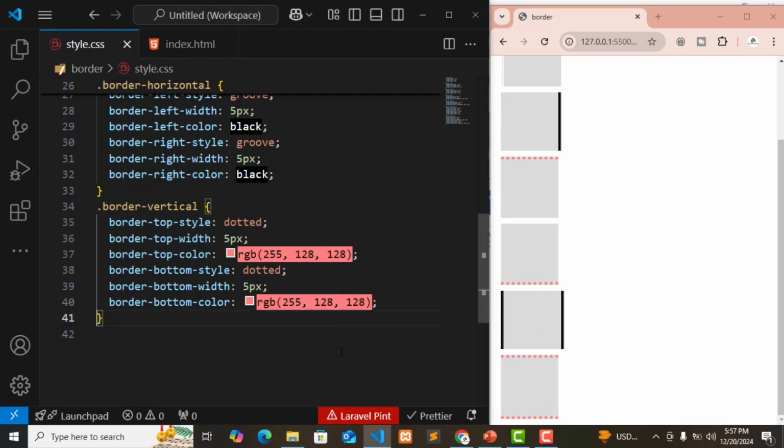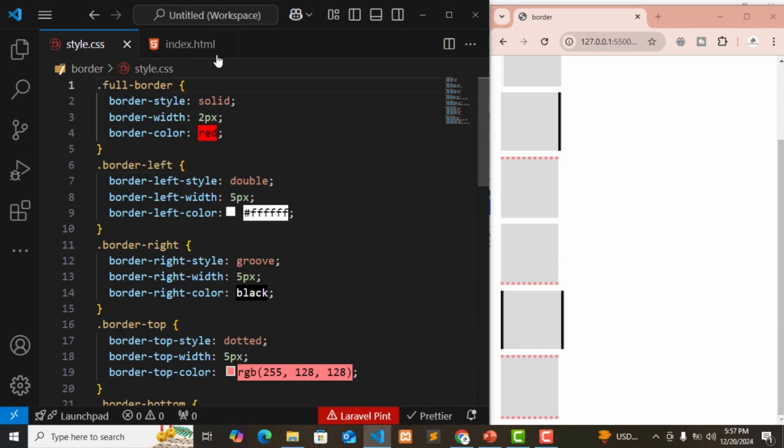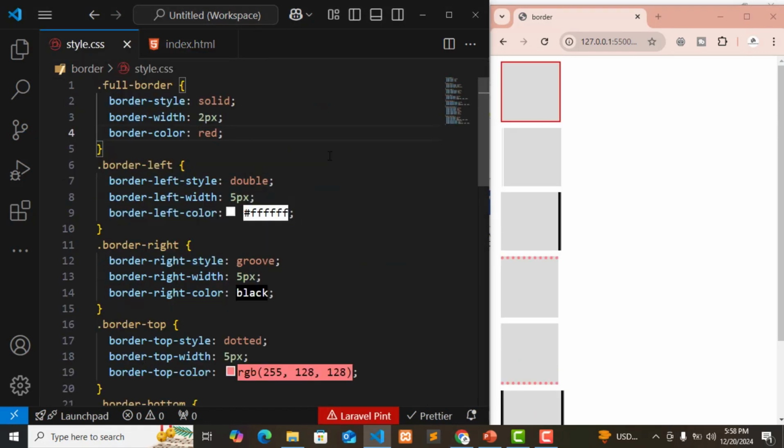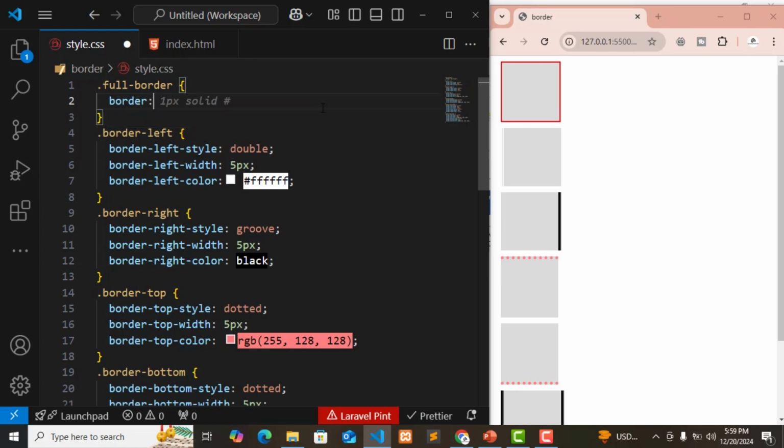Let's make the CSS cleaner and neater by using the border shorthand property. First, remove the individual border properties from the full border class. Now, write just border and set the value to 1px solid red. This combines the border width, style, and color in one line. When you check the element in the browser, it will show the same border on all sides of the element with a red color, but now with a much cleaner and shorter CSS code using the border shorthand.